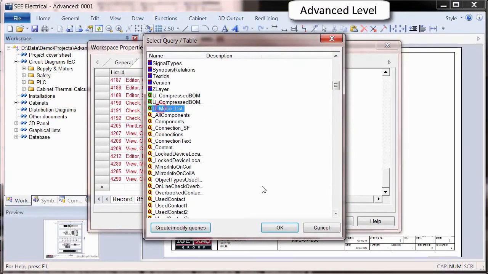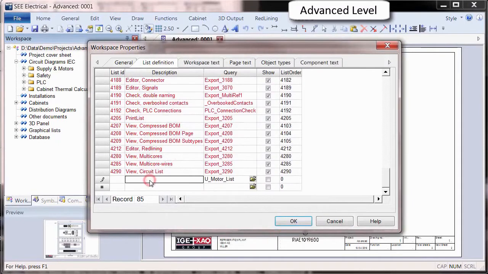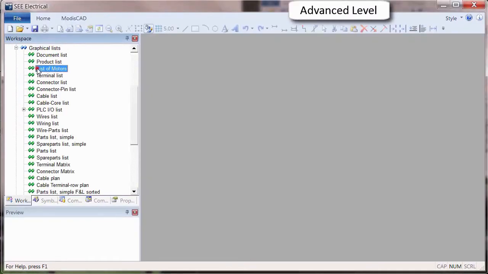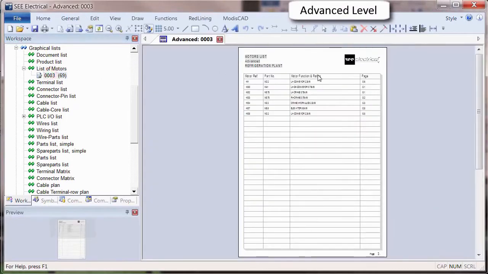Here we're adding a custom query for a motor list. Custom lists allow you to define and display the data from your projects in the way you want. Here we can add a custom name, a unique ID and an order for the report. Format the report and it's ready to go at the click of a button in any of your projects.